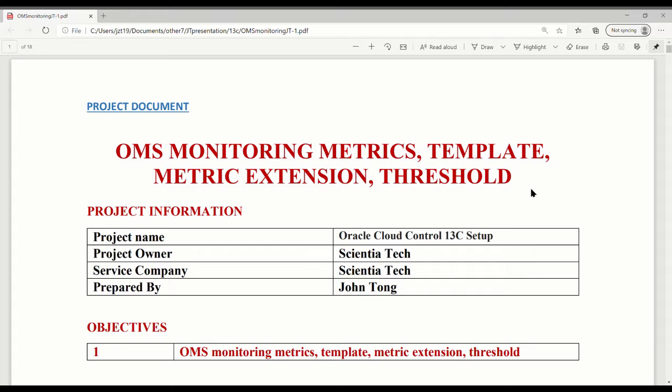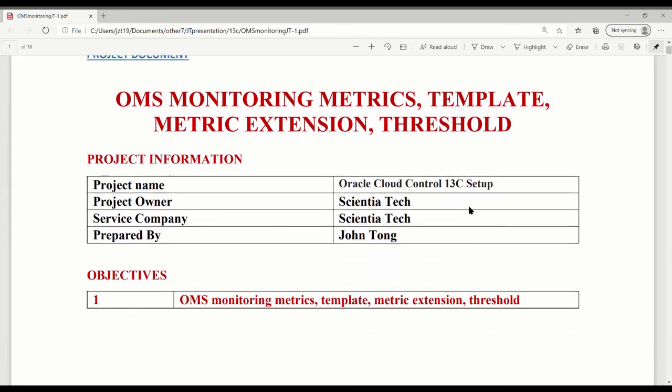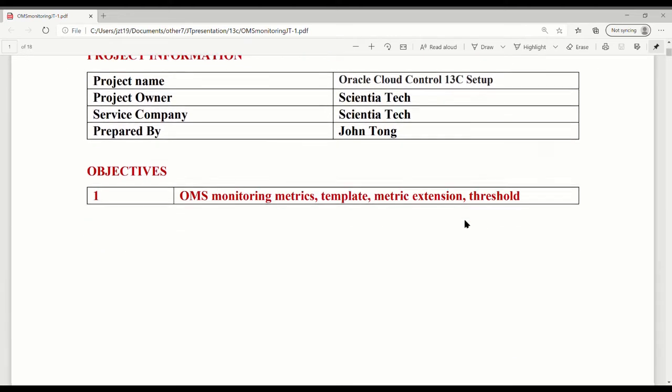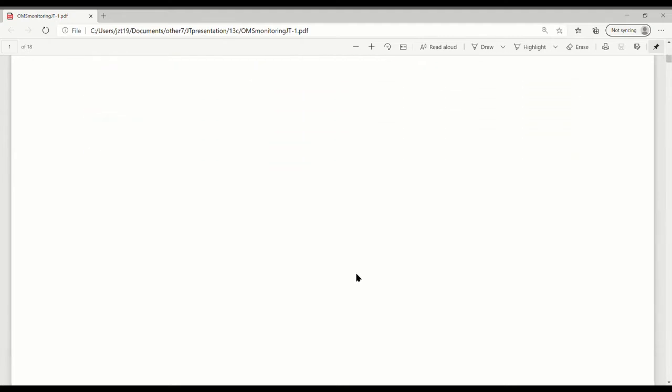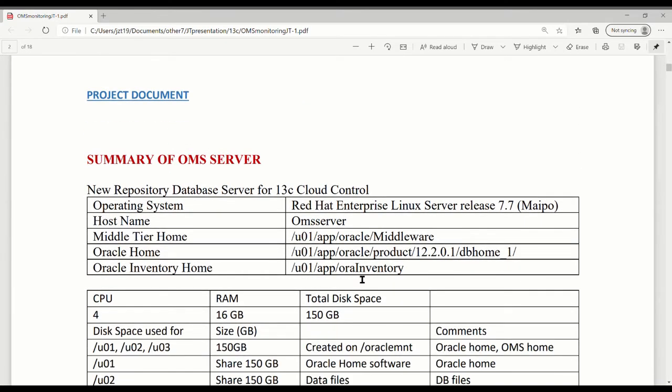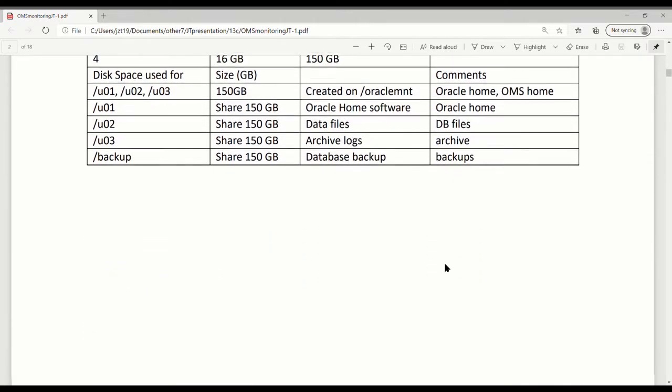The first part we're going to talk about is the metrics and the monitoring metrics and also the template. So metric extension is another one for customized. This is for today's video. The system will have this 13C cloud control on Linux 7.7.7 with the database repository is the 12.2.